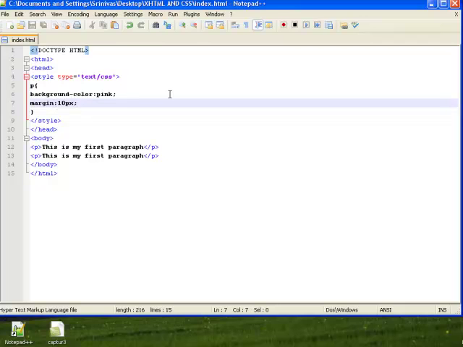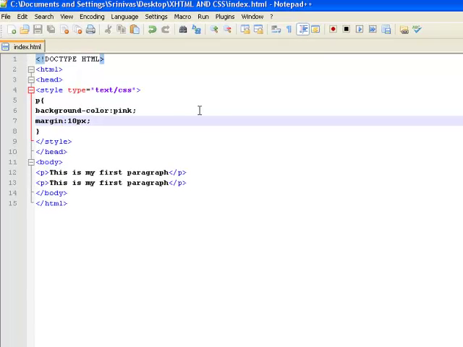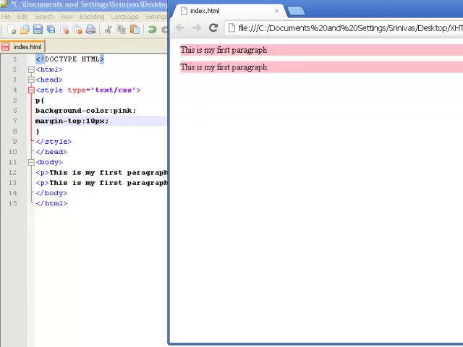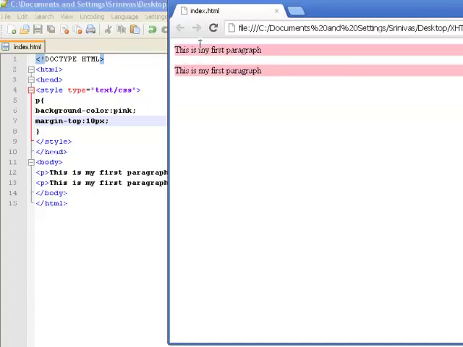It's the same as the padding attribute, like padding top, padding bottom, padding left, padding right. In the same way we also have margin top, margin bottom, margin left, margin right. If you want to have only the top margin, then you have to use the attribute margin top, and you have to use 10 pixels. Save it and just refresh it. See, now only the top has 10 pixels and the paragraph has its default margin. So in this way we can use the margin attribute.